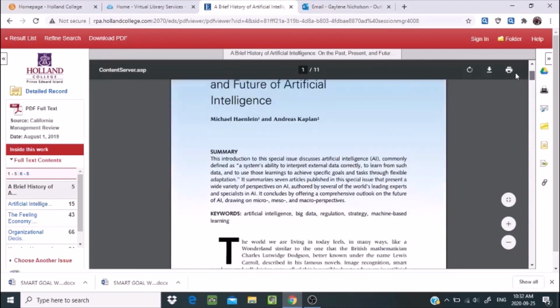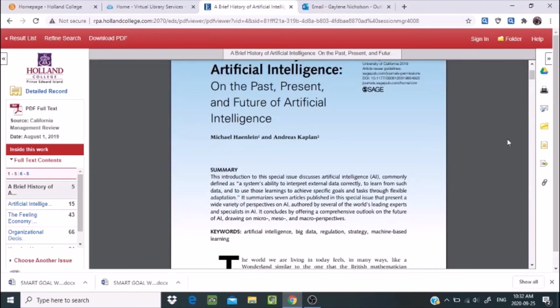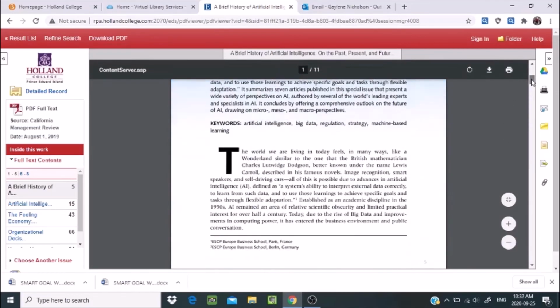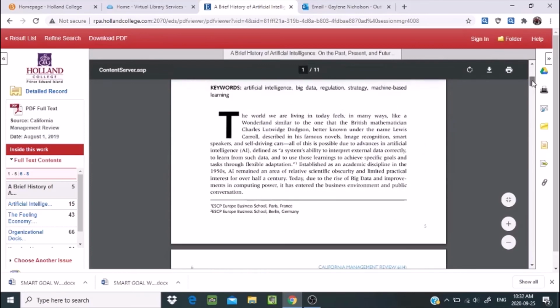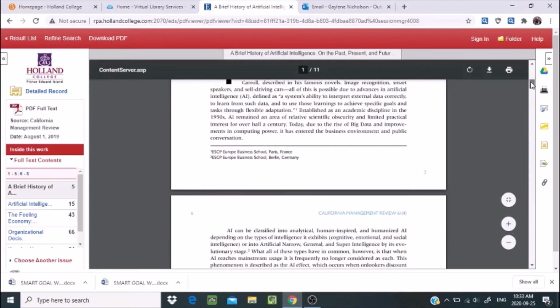Now, how am I going to approach this? First of all, I'm going to read the summary, or if there's an abstract, just to make sure, is this what I want to read? Okay. Then I'm going to scroll down here, and I'm going to take a look at how it starts out. So normally I read the introduction, like, what is it talking about? Maybe why the research was being done for this article.